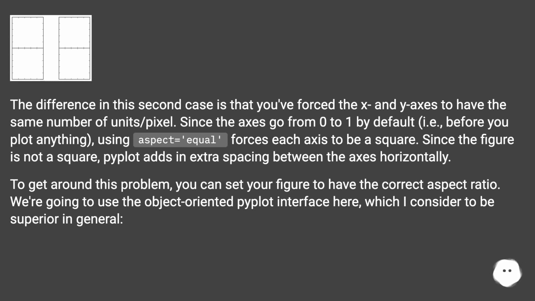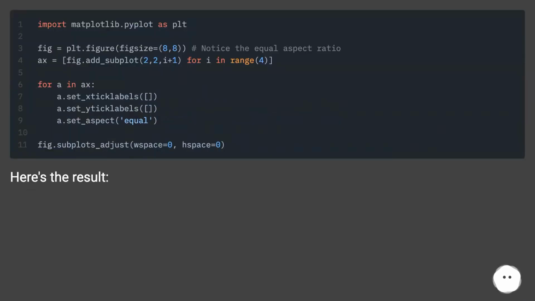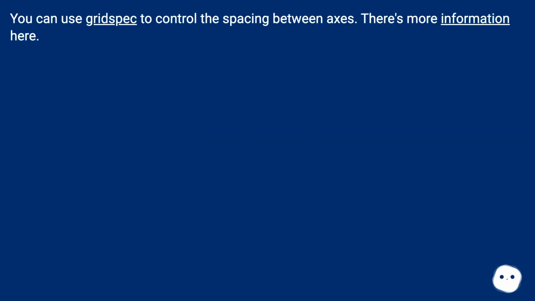We're going to use the object-oriented Pyplot interface here, which I consider to be superior in general. Here's the result. You can use GridSpec to control the spacing between axes. There's more information here.